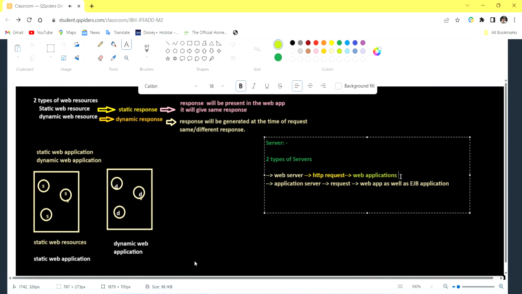See, these web servers are there, right? Actually, an application server contains both the web container as well as the EJB container. The container is the place where we are going to store the data, and the processing and everything will be happening in the containers itself.